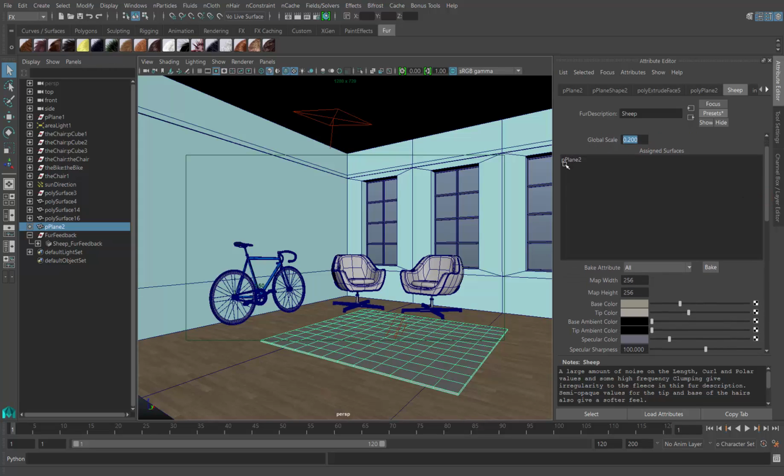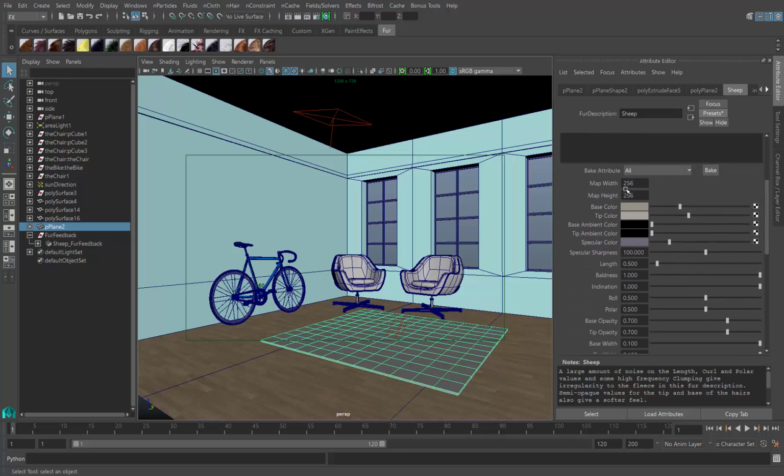You can see that P-plane is in this box of the assigned surfaces, so you know that your plane is the plane being assigned the fur to. So going down here, your map width and your map height should be on 256. And let's make your base color something like this. So the default, I think, sheep fur looked like this, but let's bring it down to about here. And length, let's move down to 0.5.